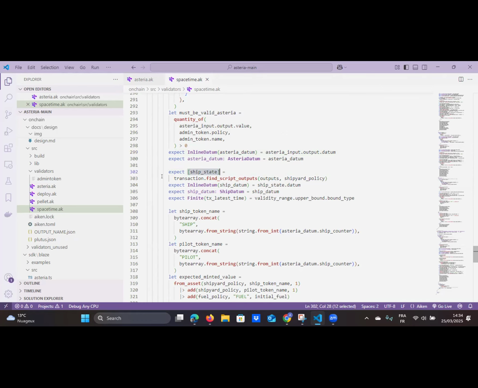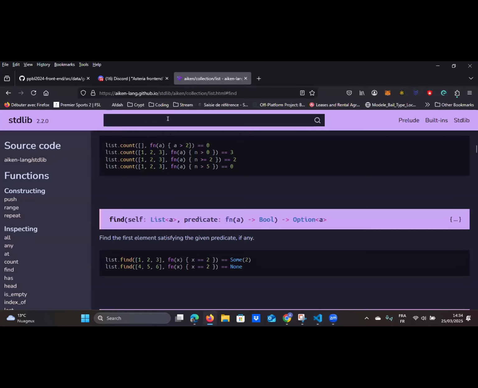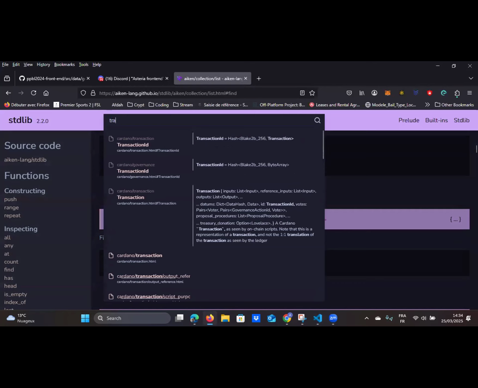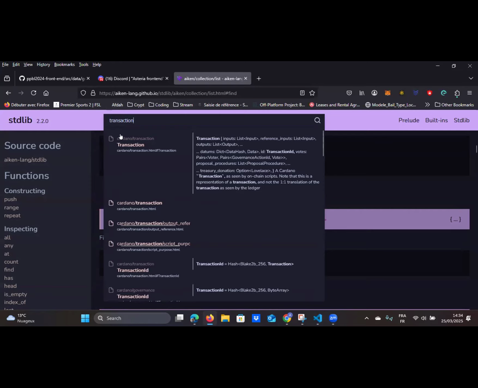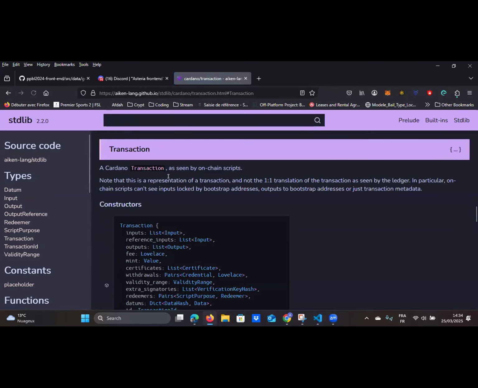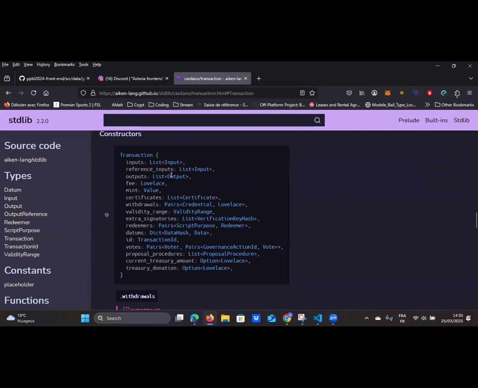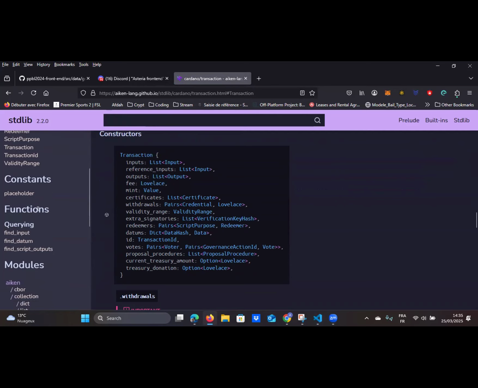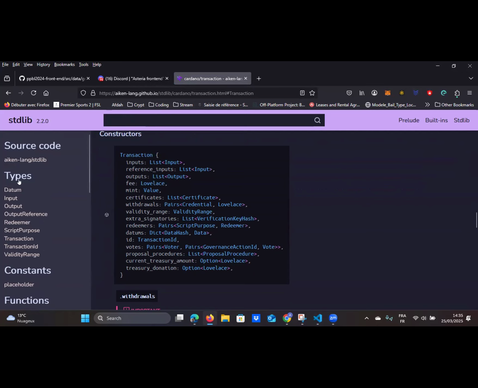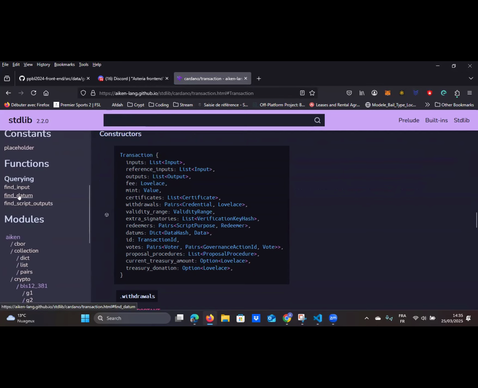Why is it in square brackets? Well, let's go to the docs and find out. So transaction.find script outputs. Can you find that in the docs? Let's go to that. Find script outputs. And it's going to be a method on that constructor. It's not going to be an element of the record itself. Just search for find script. Oh, there it is. You can see it in your sidebar too. Find data. Find. Find script outputs.